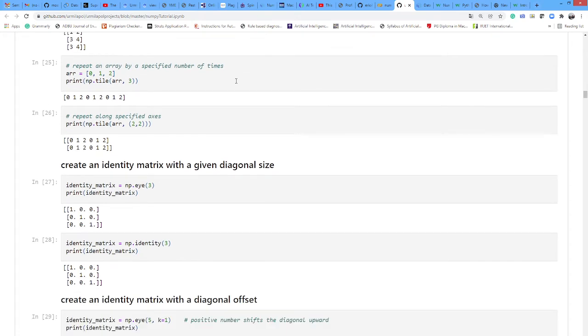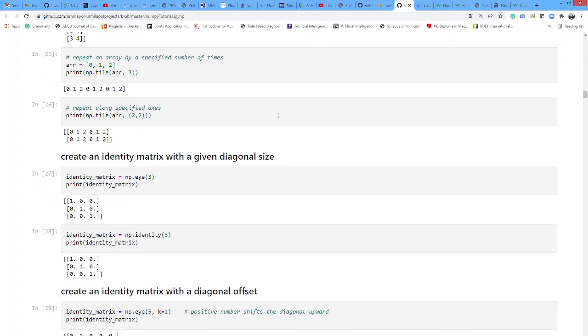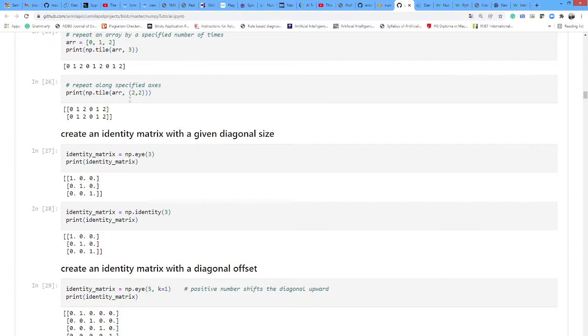Repeat an array by a specified number of times. Array is equal to 0, 1, 2. Print np.tile with the array, comma 3. It will repeat 3 times. Repeat along specified axis.